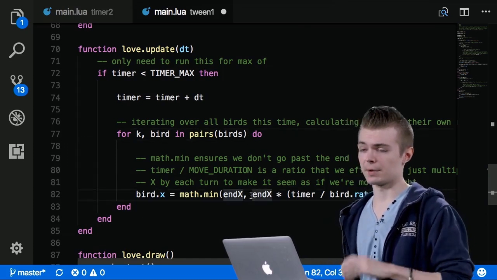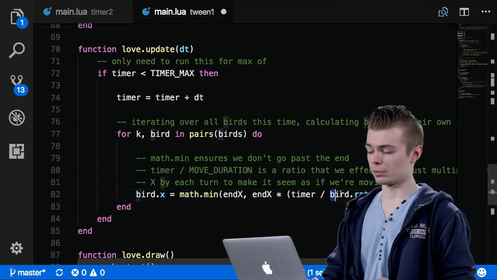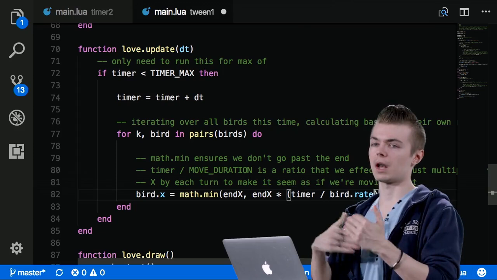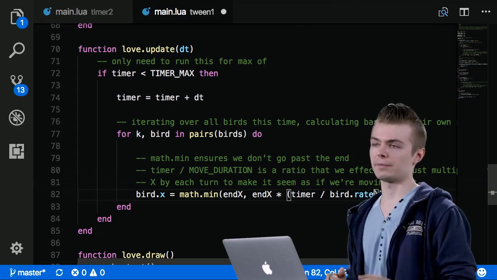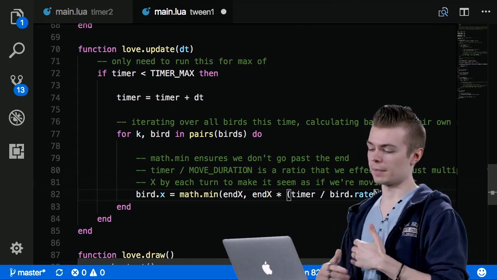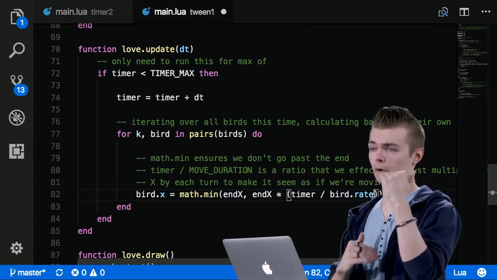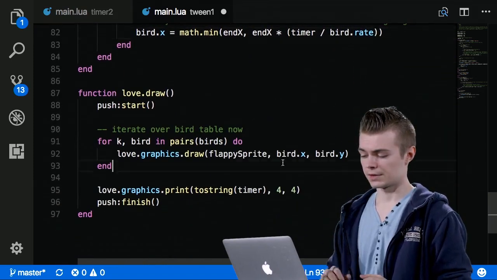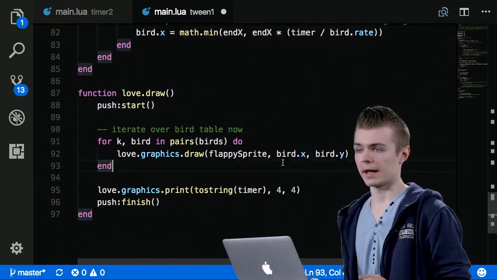basically we're doing the same thing that we did before, except we're using that bird's rate as the scale factor, or the denominator of that ratio. And that'll have the effect of multiplying all of those birds individually based on their own rate rather than some global rate, if that makes sense. And then here we're just drawing all of them at their own x and y.